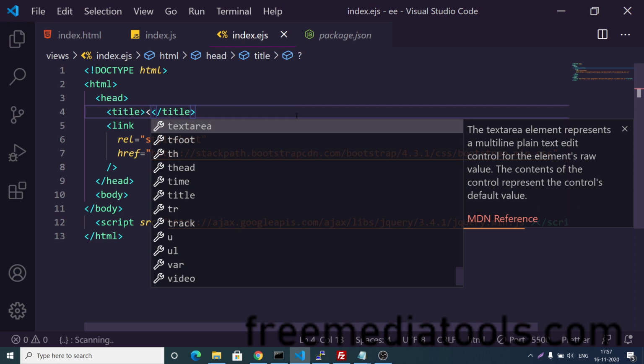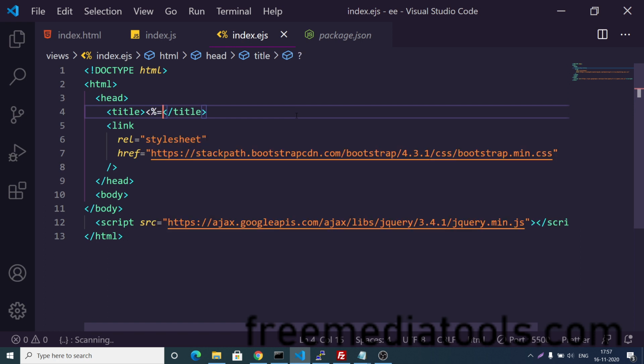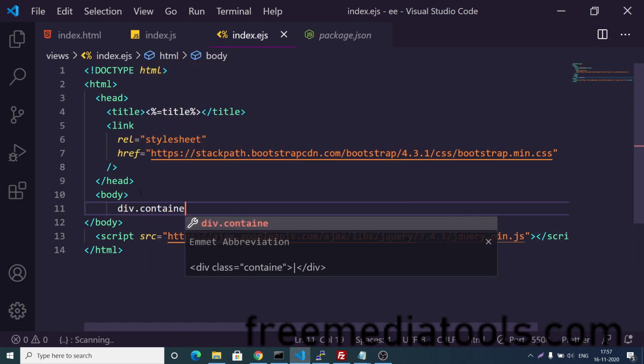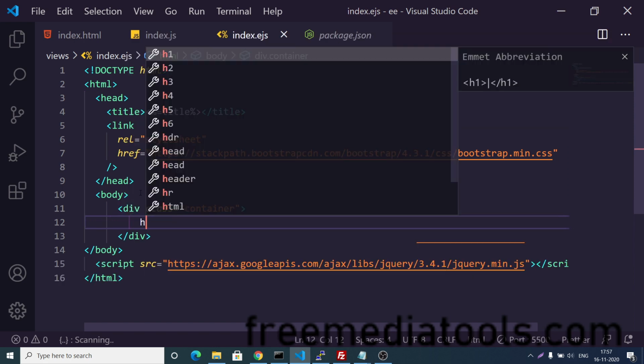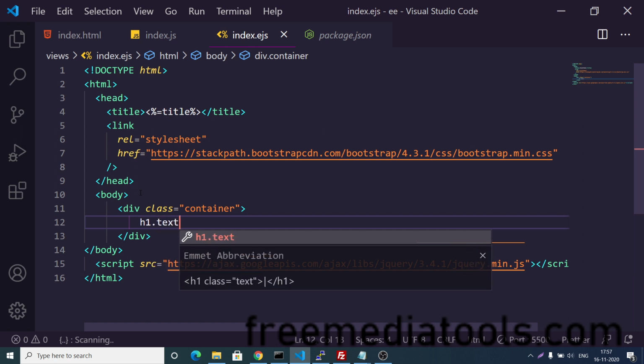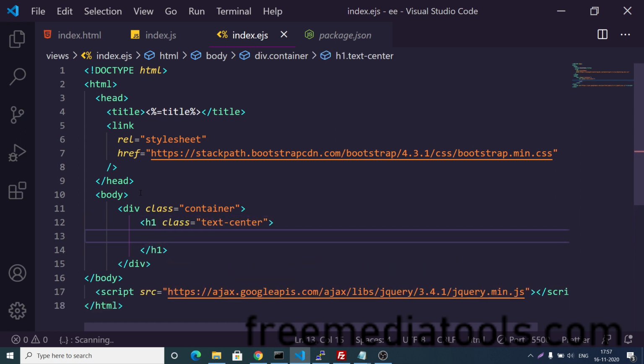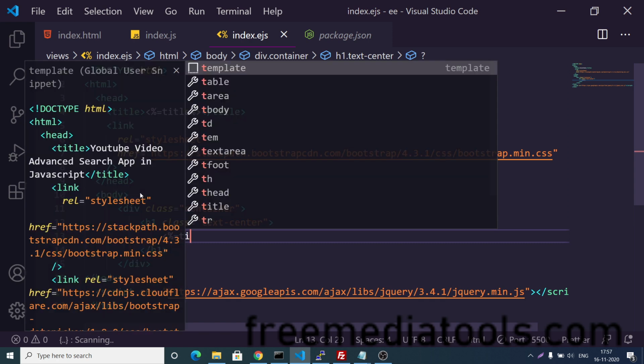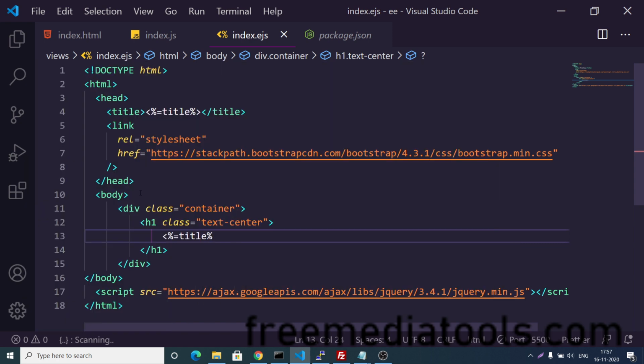And now we will embed the dynamic title variable like this. So this is the EJS syntax. And now inside the body, we will have a simple heading here. For this, we will make use of the container class. And inside this, we will write a simple heading in the center position, and again we will embed the title, whatever the title is.